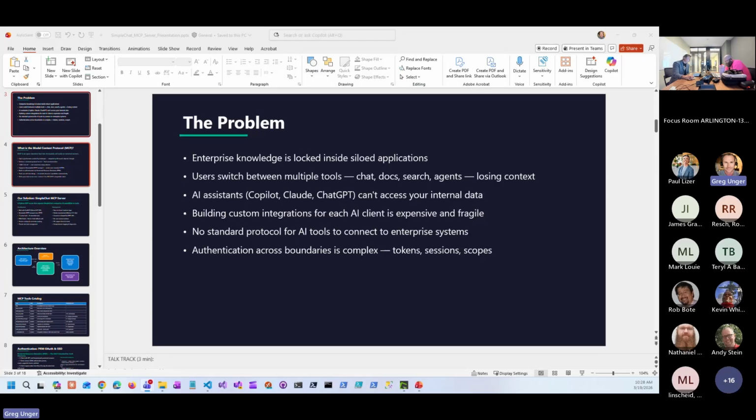So the problem statement here is the simple chat information that you've loaded, the data, the files that you've loaded into simple chat, we want to democratize that data to other systems. MCP allows us to do that and allows us to associate that MCP tool to an AI to use a semantic interface to be able to access that information.